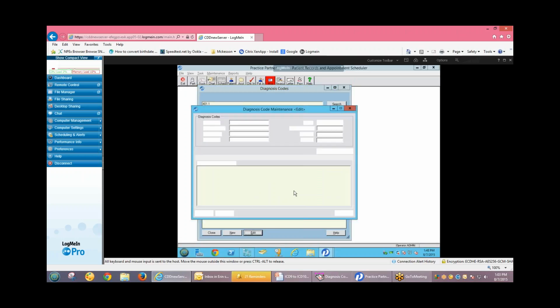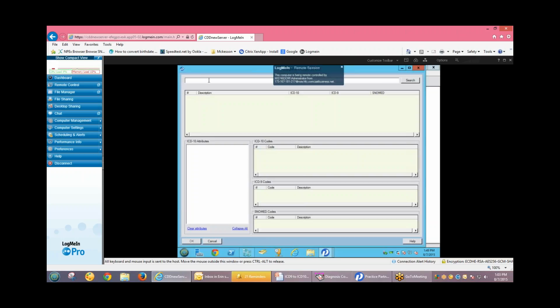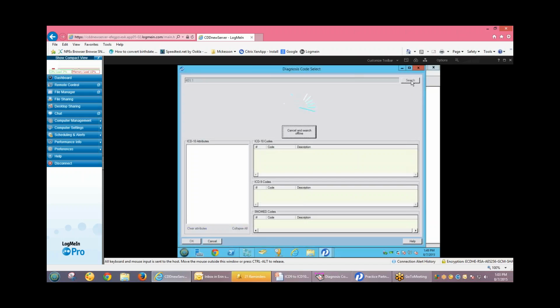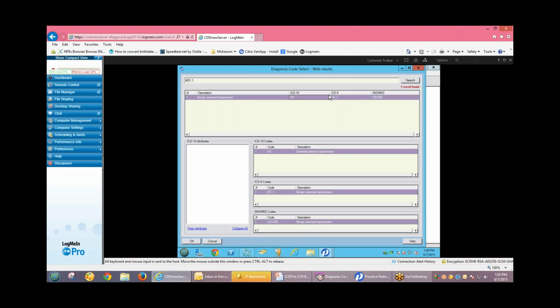I would edit that, click on Diagnosis Code Mapping, go to Advanced Code Search, which is where the lookup screen comes up. In this case, I'm going to look up the code because there are so many different hypertensions. And it's going to pull up, actually, and this is what happens. This actually equates back to the ICD10 code. 401.9 also goes back to the same code. So really, all of them do.